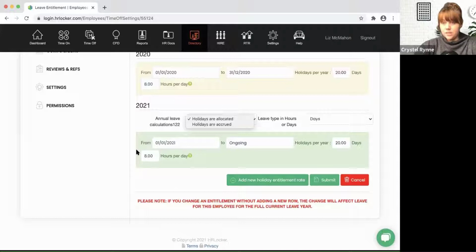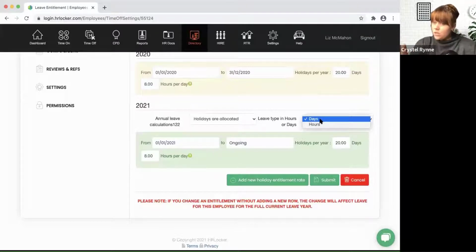So for this purpose, we're going to leave it as allocated. So Liz is in days. So that's the other decision I need to make: are this employee's holidays in days or hours? So do I get 20 days annual leave or do I get 140 hours annual leave?